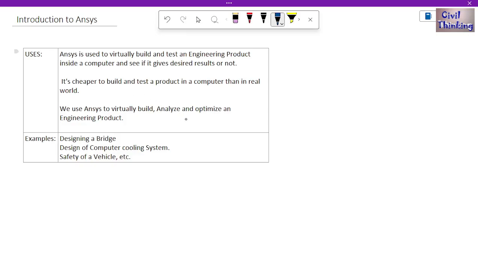Today we will introduce Ansys. First of all we will see what the uses of Ansys are, and then we will go through some examples. Ansys is used to virtually build and test an engineering product. For example, a computer cooling fan: we can virtually build it inside our Ansys program, inside our computer.